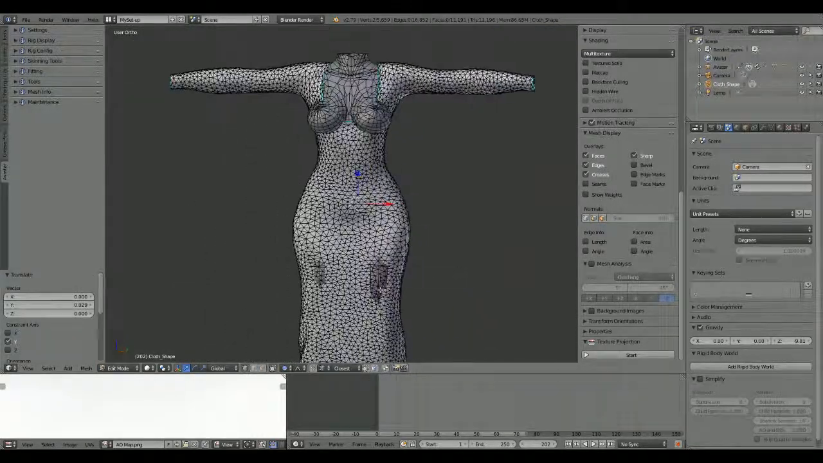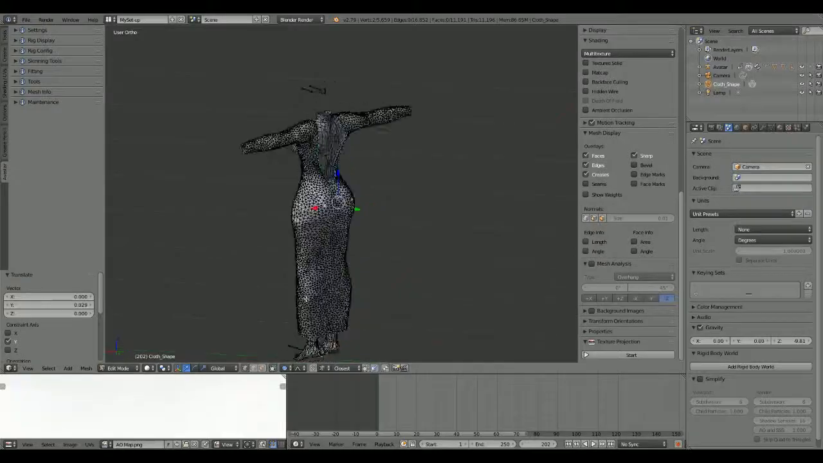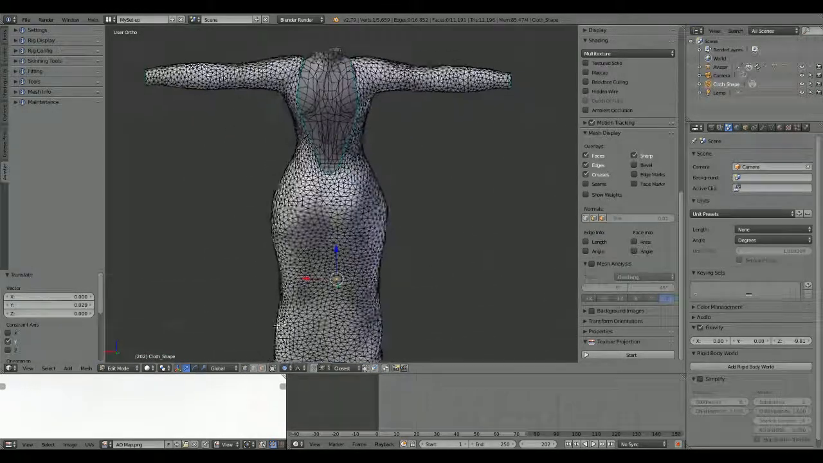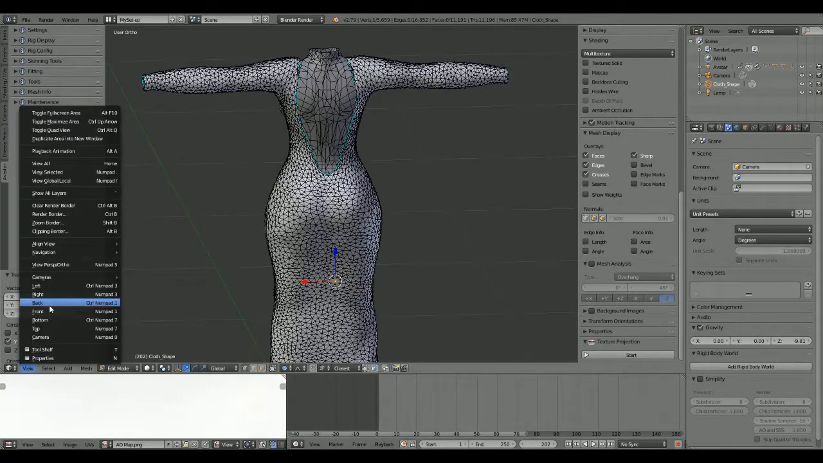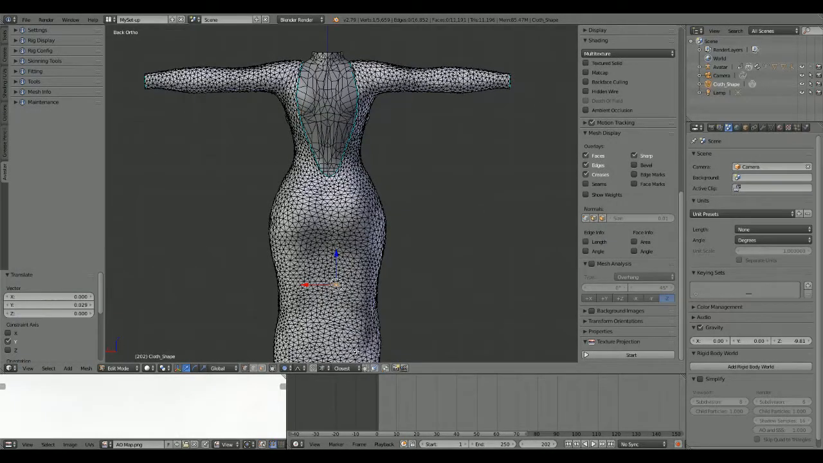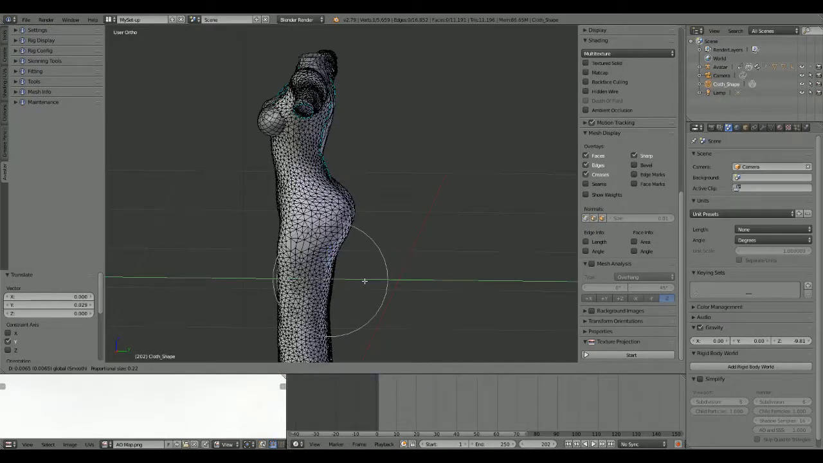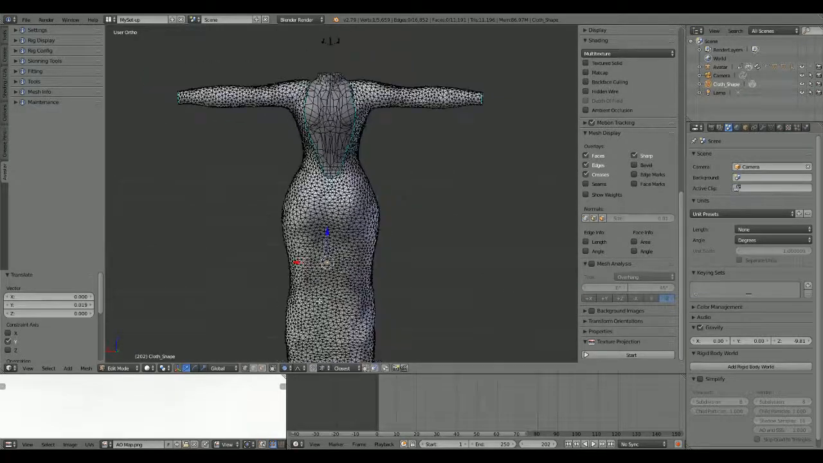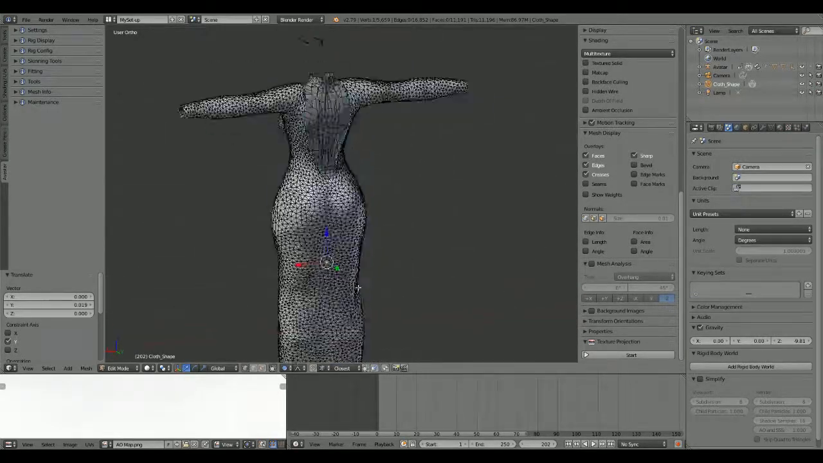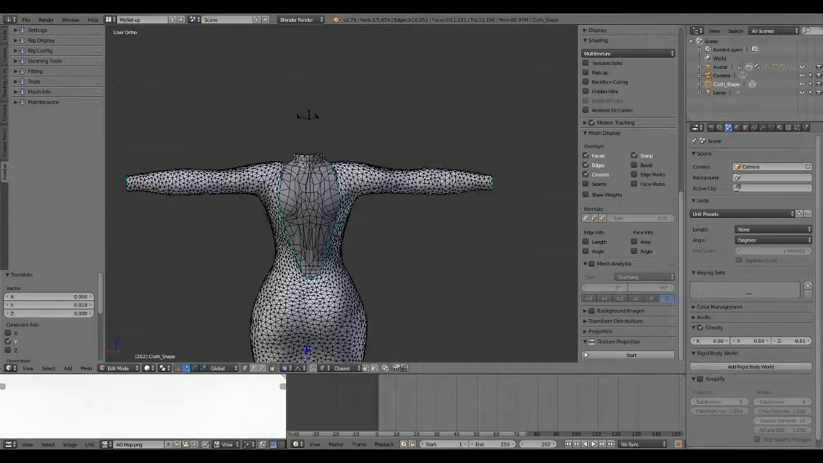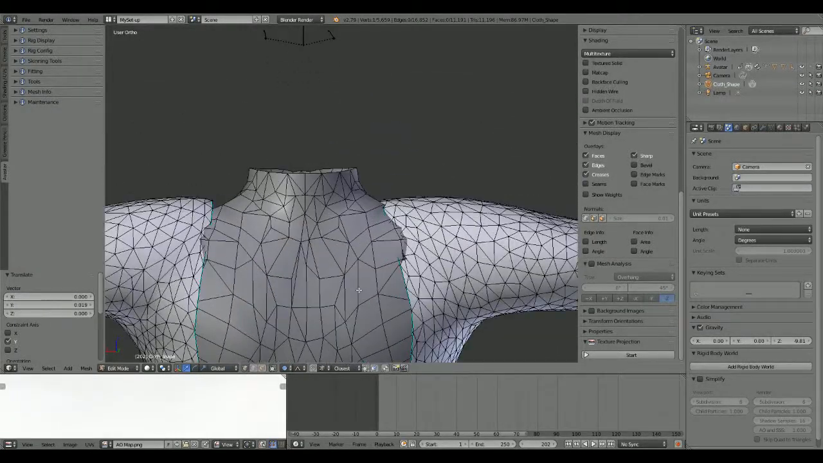I am going to probably smooth this out a lot in some sculpting, possibly. So I don't really care too much right now if it's kind of big. I know it seems like it looks horrible. I'll be alright, trust me. I'm going to scale it down.